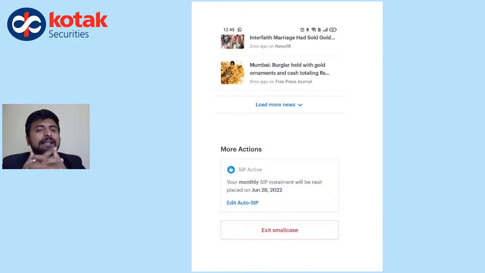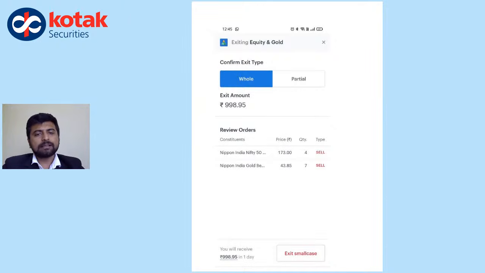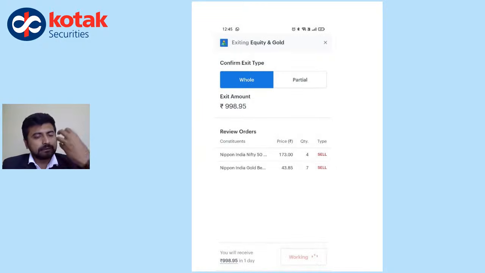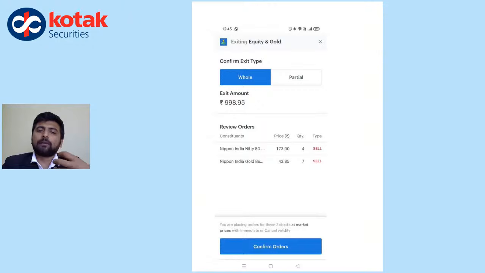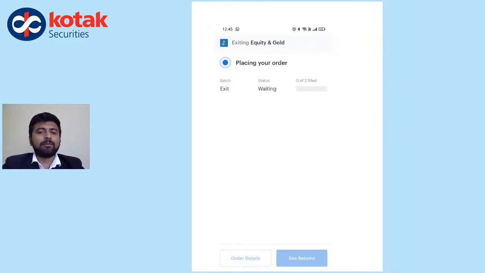If you wish to exit out of a smallcase, right over here, you will be able to see the exit smallcase option. You can click on exit smallcase, and it will tell you the set of constituents that it will be exiting out of. You can click on exit smallcase again to confirm. The same working screen that was shared will be shown to you. The button will now become working for about 2 to 3 seconds, and then it will ask you to confirm, and then you will be able to successfully exit out of the smallcase.